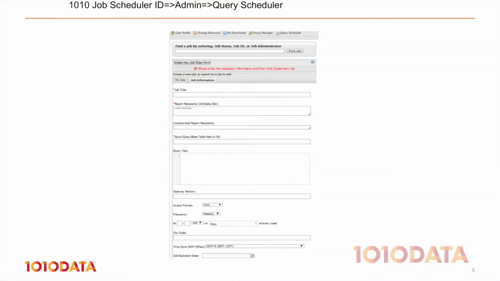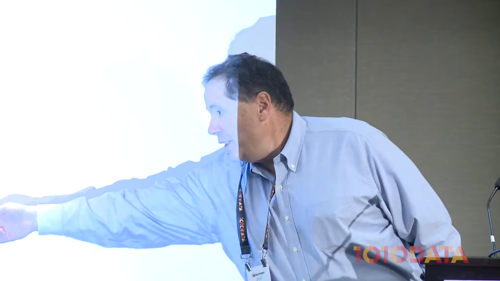Also, if some of you are not aware of it, a really cool feature is that 1010 has its own scheduler. If you don't have access to it, let us know, but the way to check is under your ID in the upper right-hand corner. If you're using GUI 1, you'll see admin and then query scheduler. It looks just like this. It's very simple to use. You just enter your query in here, typically a block. You start with a base table, give it some timing parameters, and you're off to the races.